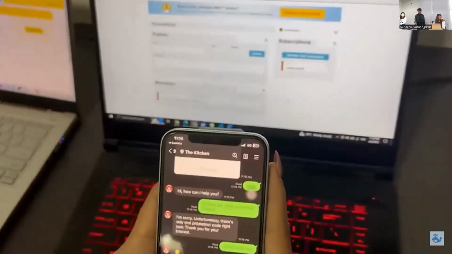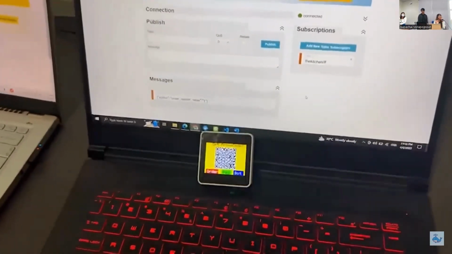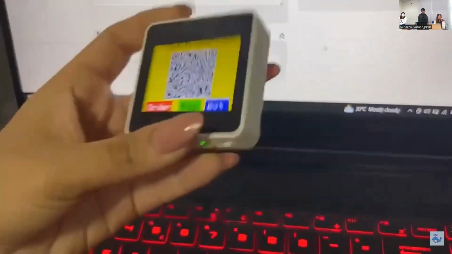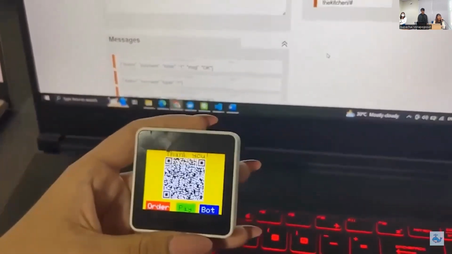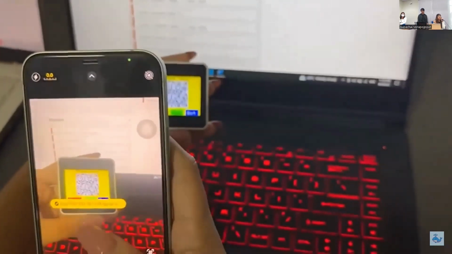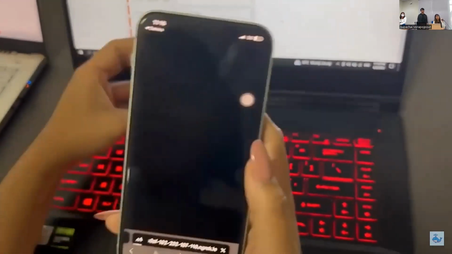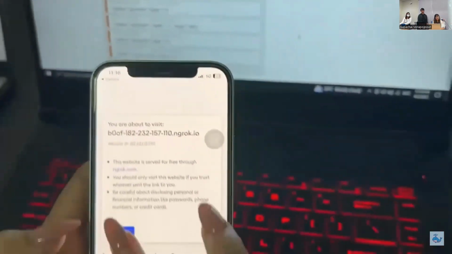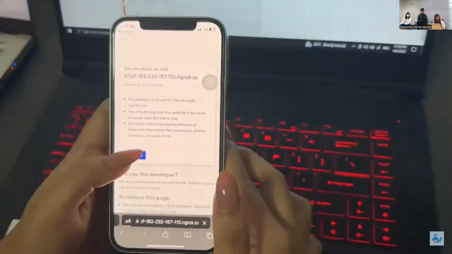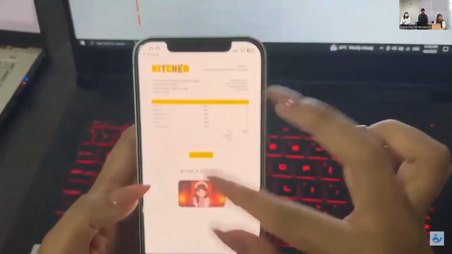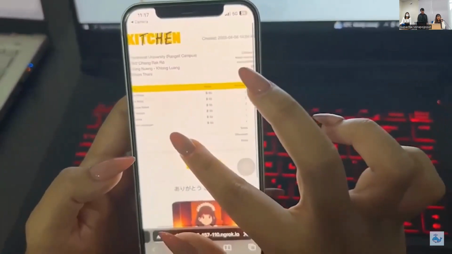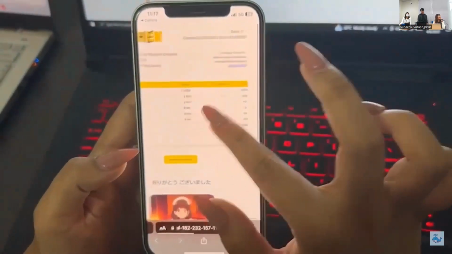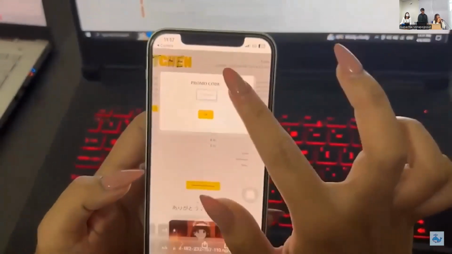Okay, so the next part is the payment part. After you finish eating, you can just press the pay button like this to get the payment QR. It will be automatic. You can scan, and it will be directed to the invoice page. Here you can see the total bill, and you can also download the invoice sheet. Before you check out, you can add our 20% off promo code.